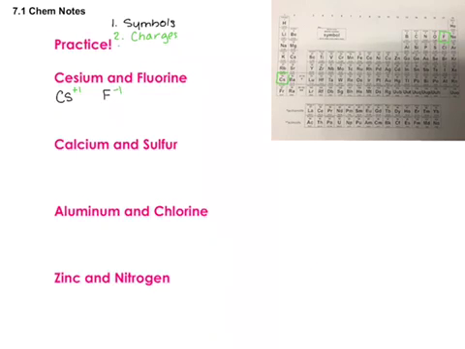Then your next step is to check to see if the charges equal 0. In this case, we have a +1, -1, and that gives us a 0. And so if yes, slide the symbols together. That just means put them together and you're done.